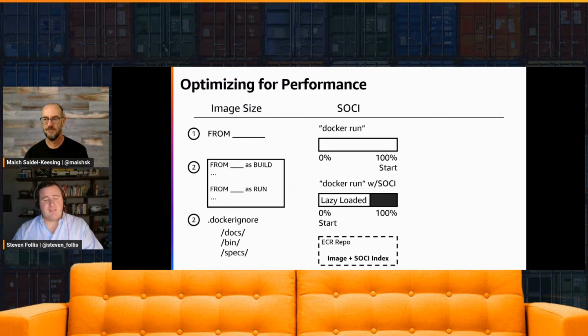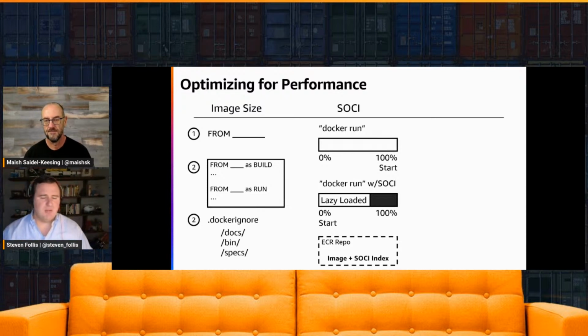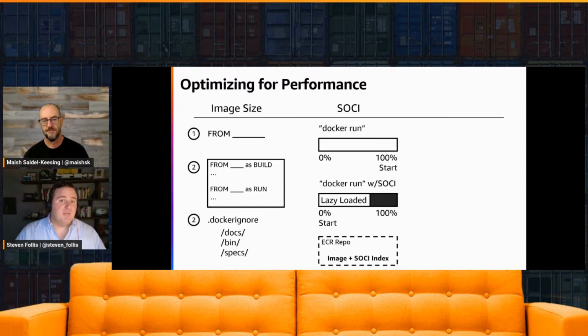Where Sochi shines is about 250 megs and above. So your images that are a couple gigs, for example, really get a lot of benefit out of Sochi. Machine learning type images that have a bunch of frameworks and libraries in them, older Java or .NET applications with a lot of legacy code, very large application space, applications where you're packaging in sample data or other large artifacts that need to be done inside of that container where it balloons the size up. Sochi really is a great fit for all these different pieces.